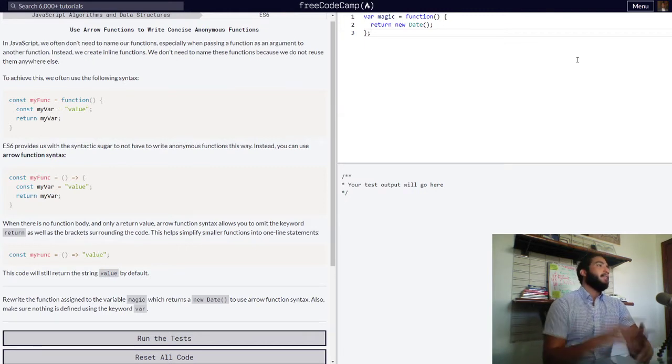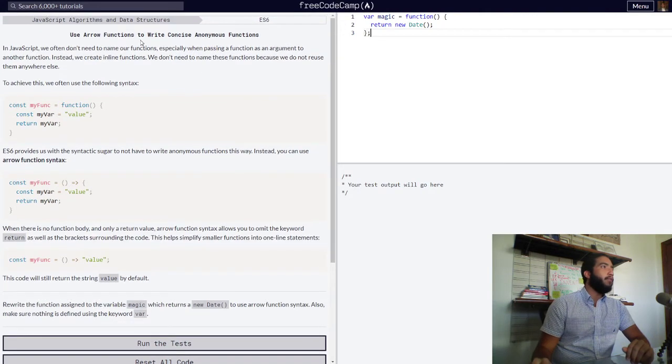Right now we're going to be doing the use arrow functions to write concise anonymous functions ES6 lesson from the JavaScript algorithms and data structures course from Free Code Camp. Let's dive right in. In JavaScript, we often don't need to name our functions, especially when passing a function as an argument to another function. Instead, we create inline functions. We don't need to name these functions because we do not reuse them anywhere else. To achieve this, we often use the following syntax.